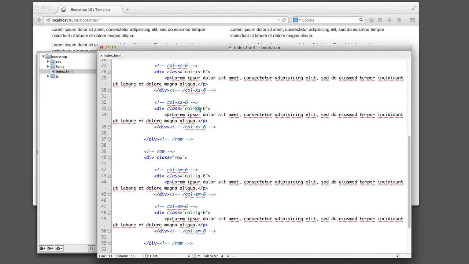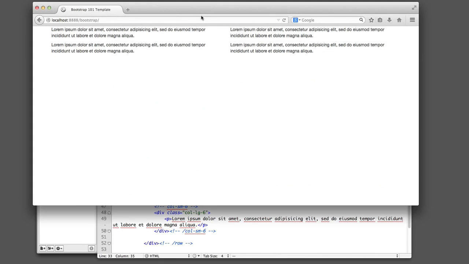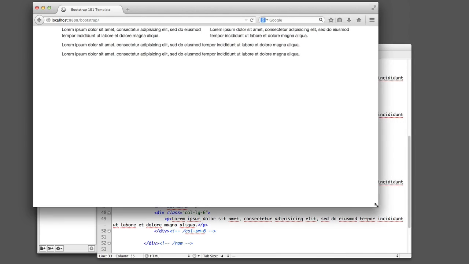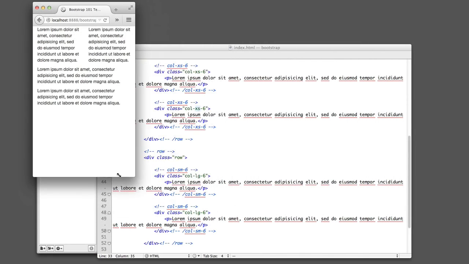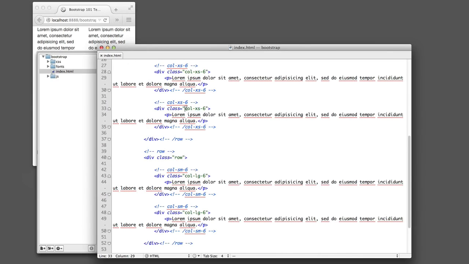Alright, so now that we understand how these classes work, and we understand that things begin at the extra small level and flow upwards, let's create something a bit more interesting. Let's create a box that sits here, and at the large size we want 4 of those per row, and then once we get to a smaller screen we only want 3 per row, and then when we get to about this size we want 2 per row, and then the smartphone size we only want 1 per row. So I'm going to show you how we can combine multiple classes on a single element to achieve just that.